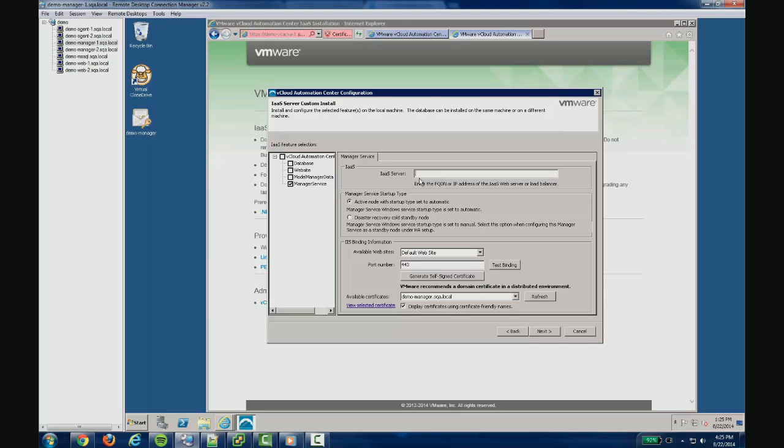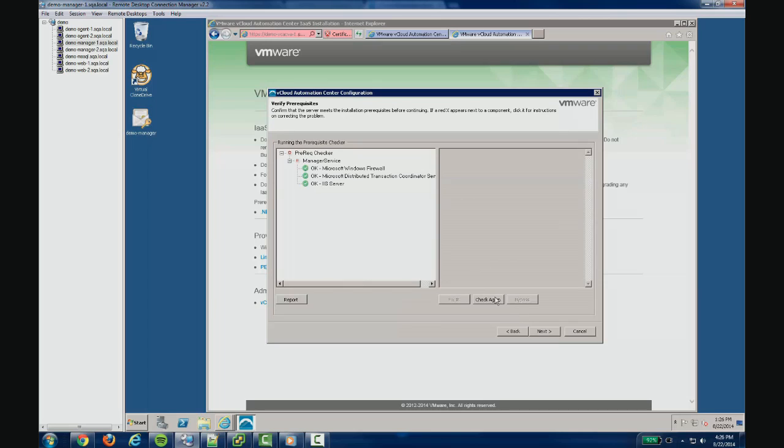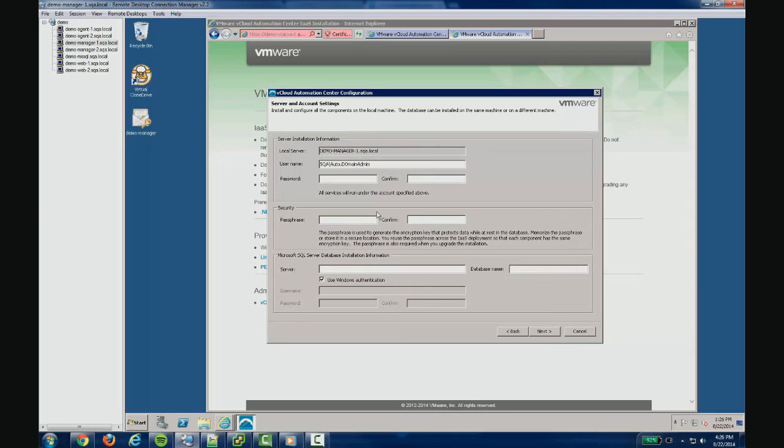So in this case, it would be the demoweb.sqa.local, which is the load balancer, and specify your cert. In addition, for your first manager service node, you will select it being an active startup. All this really does is set the service to be auto start and starts it. On the other hand, if you select the disaster recovery node, it sets it to disabled, so it won't start automatically.